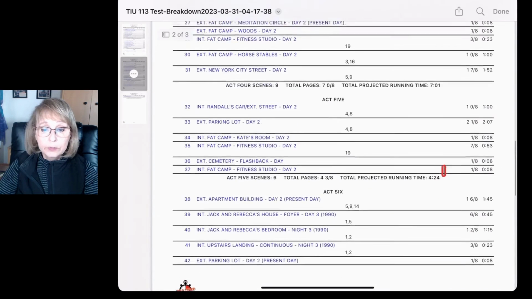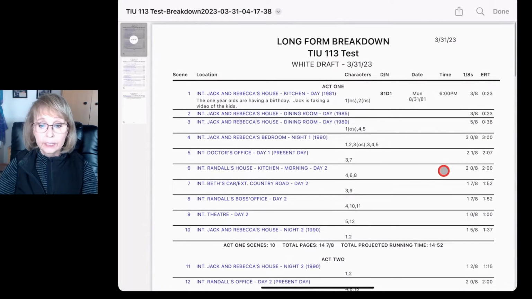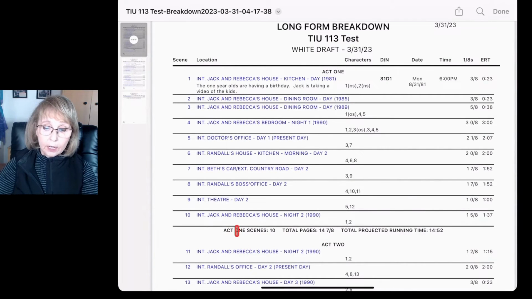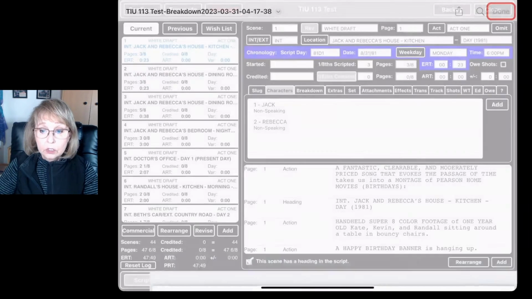Now, ScriptE divides it up into Act 1, Act 2, Act 3, and gives you a projection of each one of those acts. So the producer may ask you, how is that first act running? You can say, I have a projected time of 14 minutes and 52 seconds. That's projected. That's an estimated running time, the ERT, and this is based on ScriptE's breakdown. So let's get out of here.